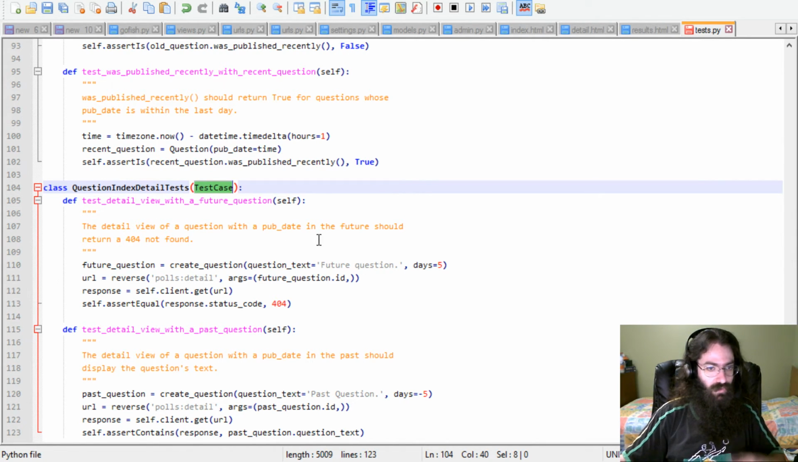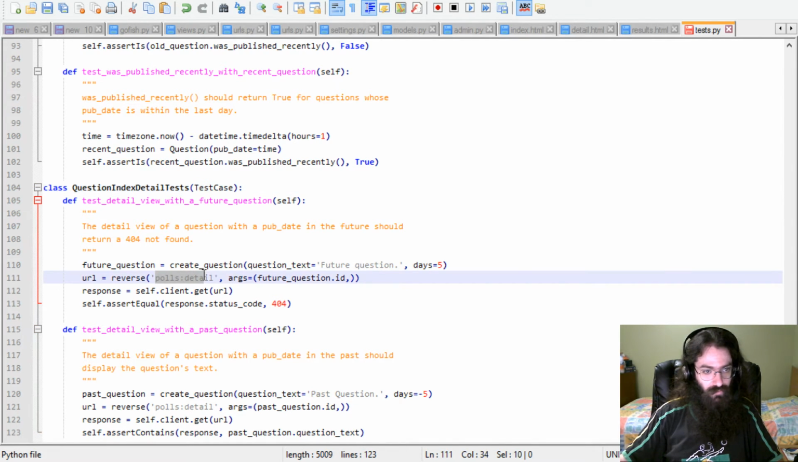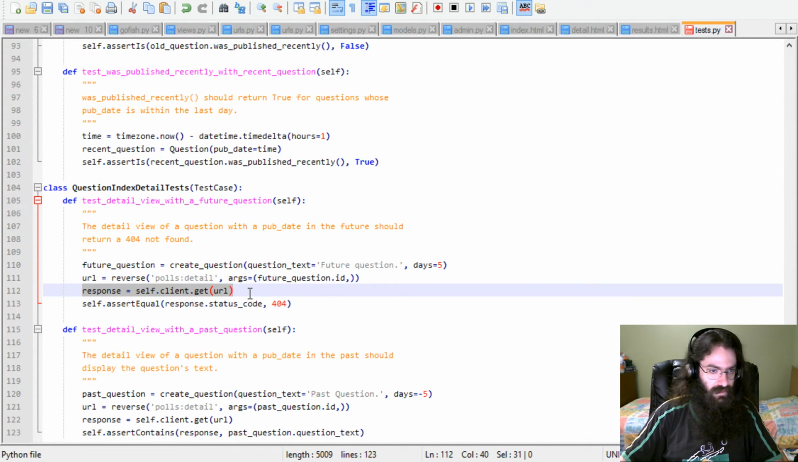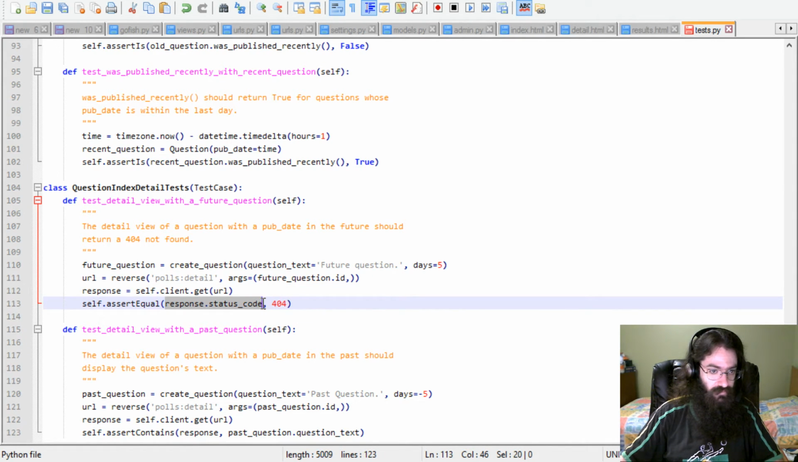Detail view of a question with the pub date in the future should return a 404 not found. So this creates a question that's 5 days in the future, and then creates the URL, polls detail with an argument of the future question ID, so we don't have to hard code anything. And then we're going to test that to get a response, and we're going to make sure that our response.status_code is equal to 404.